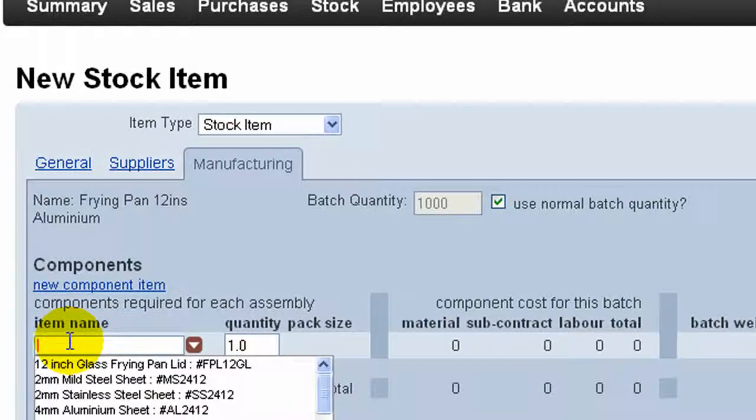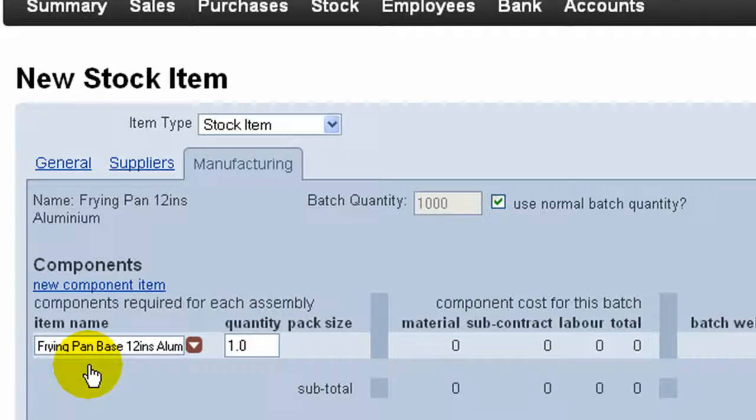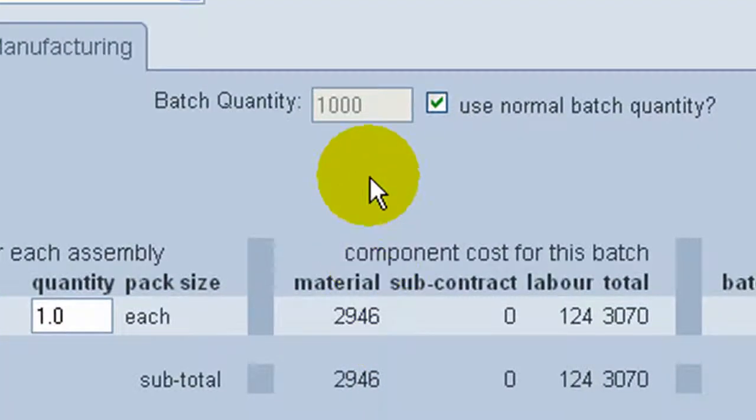For each completed frying pan produced, we will require one base. You'll see here that the cost of the base for the batch quantity of 1000 is immediately calculated, and that we can have material and labour because the base is also produced in-house. This gives us a total of £3,070 for the production of a batch quantity of 1000 pans.